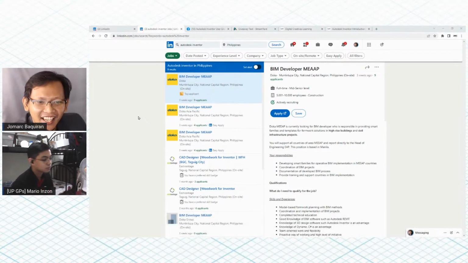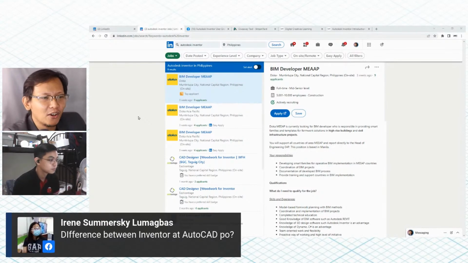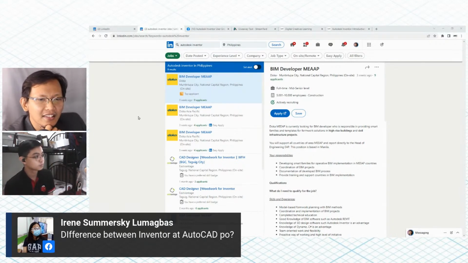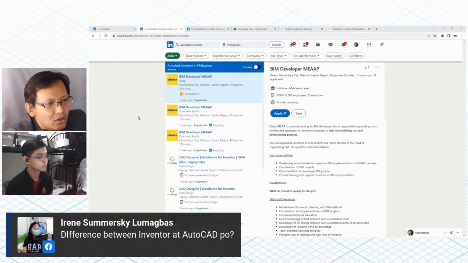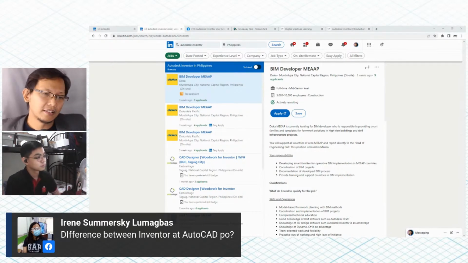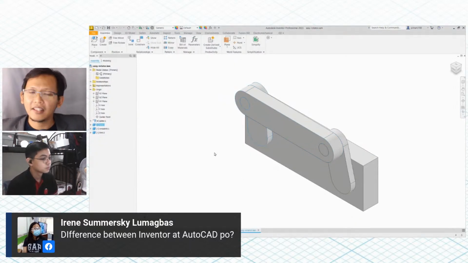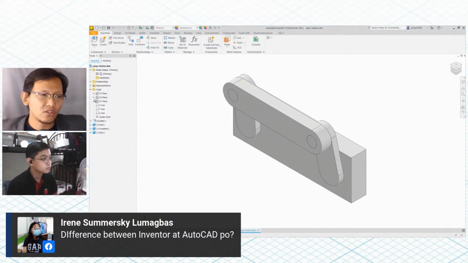Ayan, difference between Inventor and AutoCAD. Okay, I remember a few years ago, I trained a Japanese firm. They were transitioning from AutoCAD to Inventor. Well, the difference is Inventor packs in so much information. 'Di ba? So, for example, I created a line and extruded that. It can contain information. Miss Irene Lumagbas.